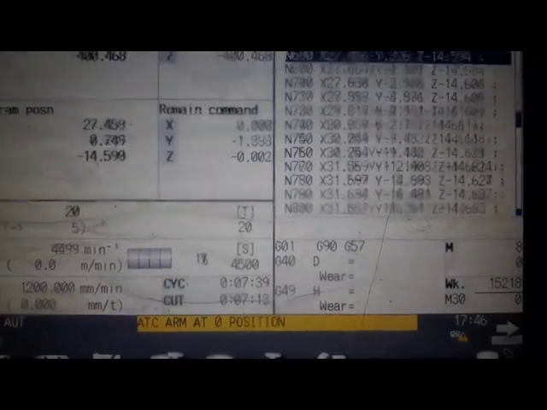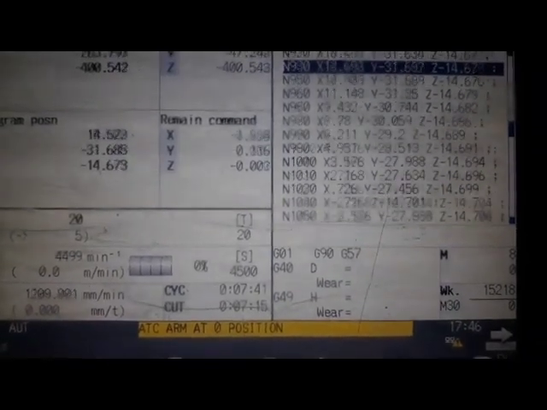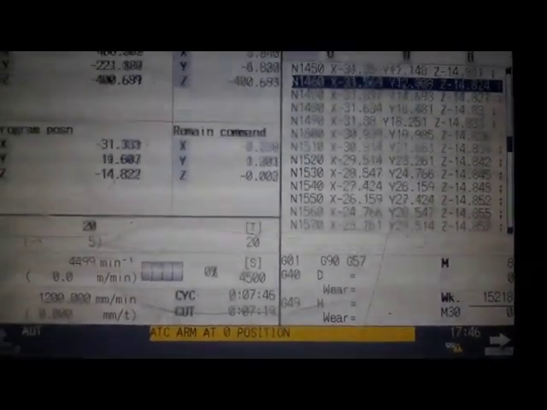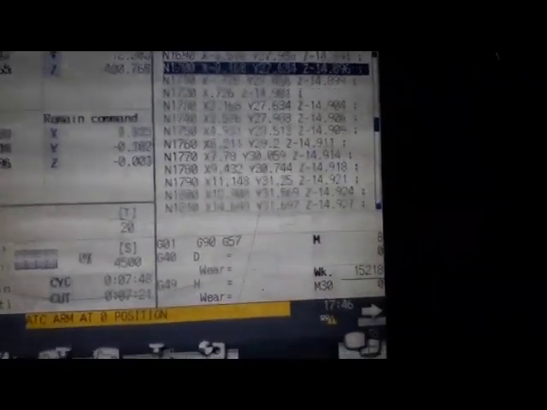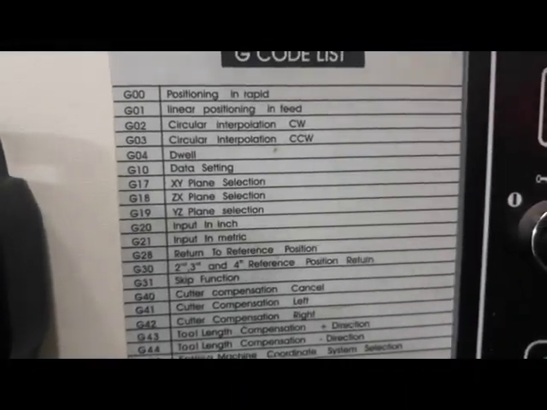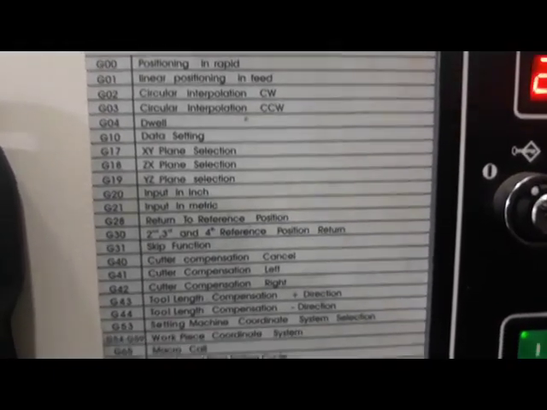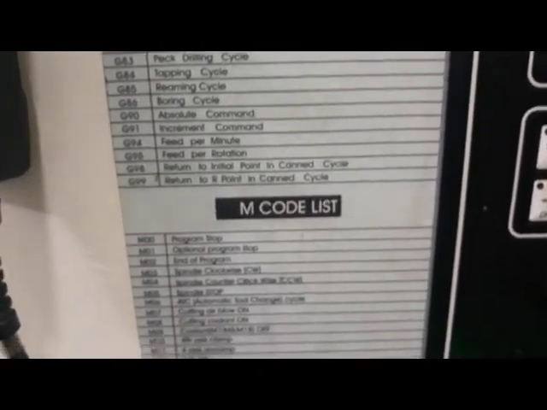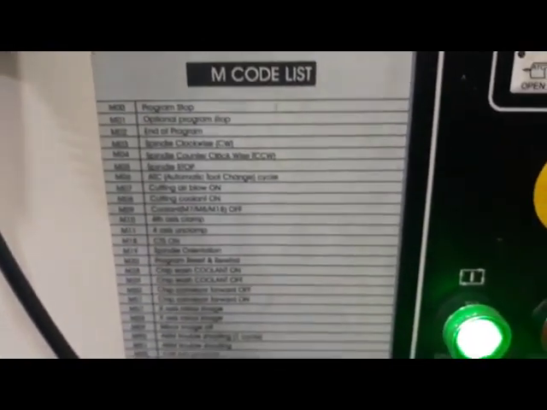So G57, G90, G01, G40, G49. All of this has a specific meaning to it, and these are called preparatory functions. So you can have a look here. These are the codes and the machine codes, so you understand.